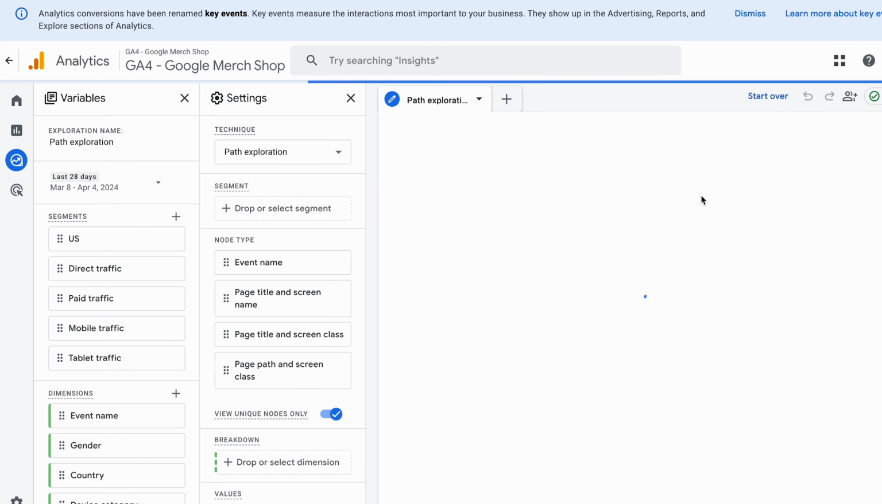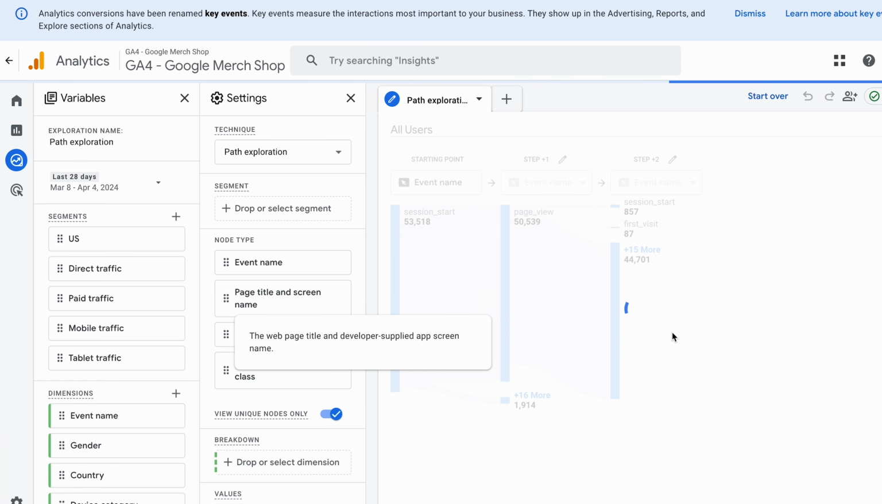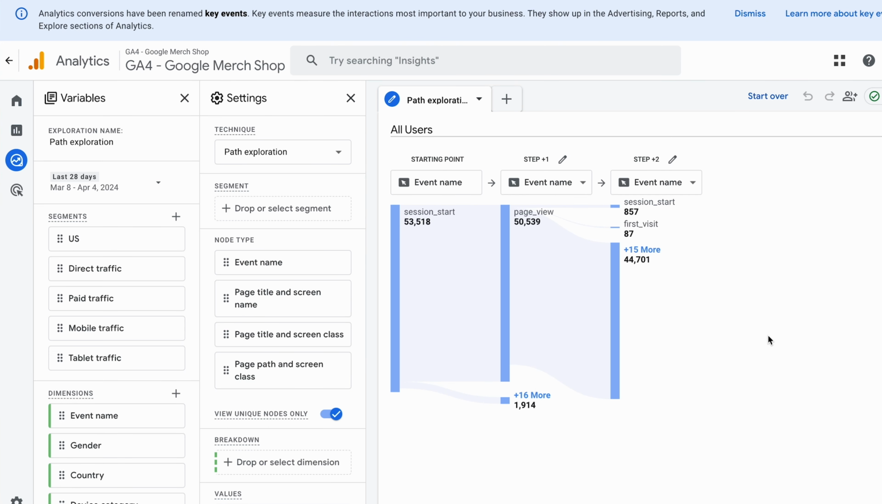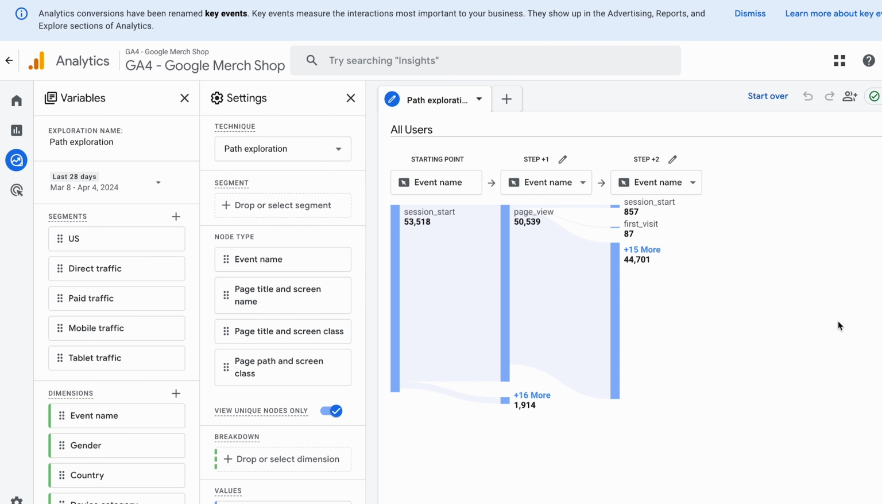Path exploration, like we said, this will show you specific landing pages and stuff or events that happened. So if you want a session start, or if you want to change this to be, for instance, a certain page that they land on, screen name, screen page title, you can do that and understand how people are flowing through the site.